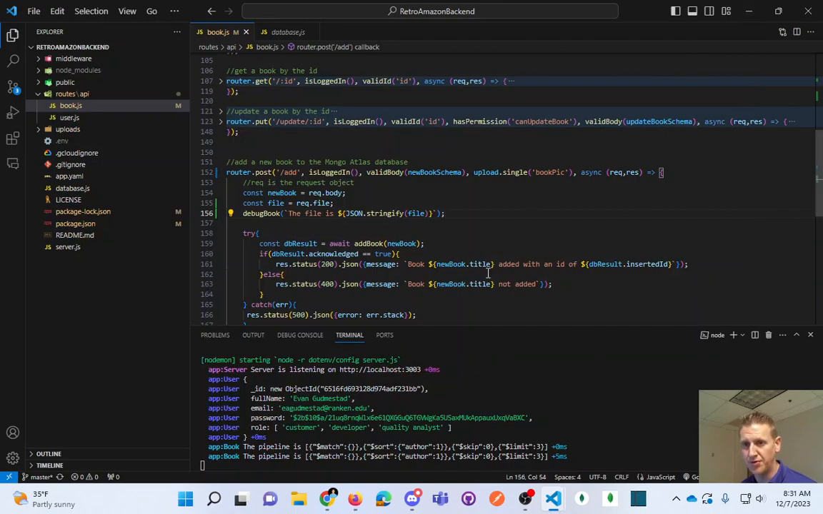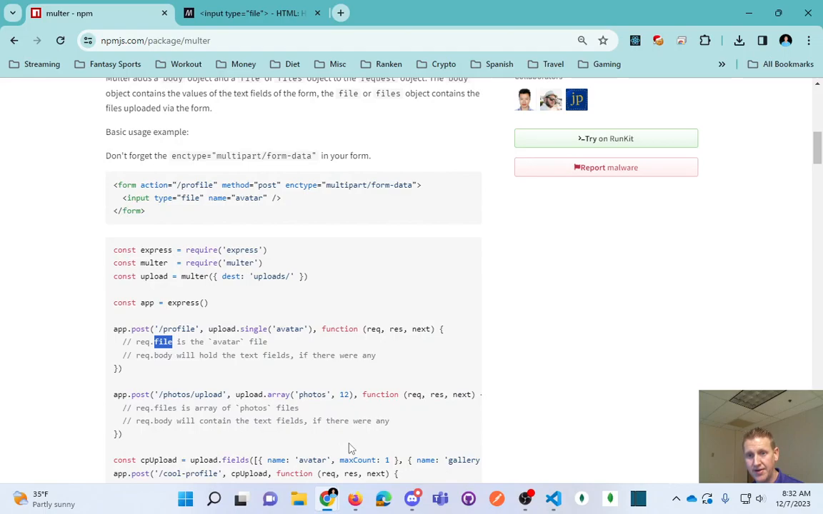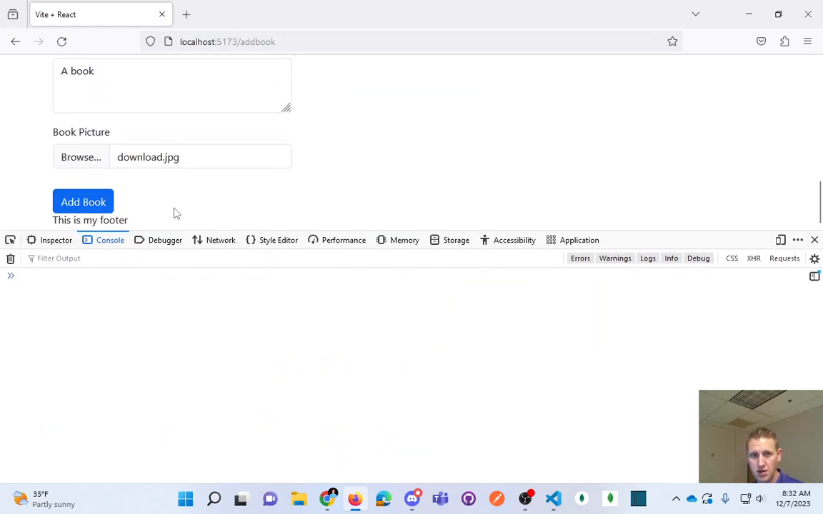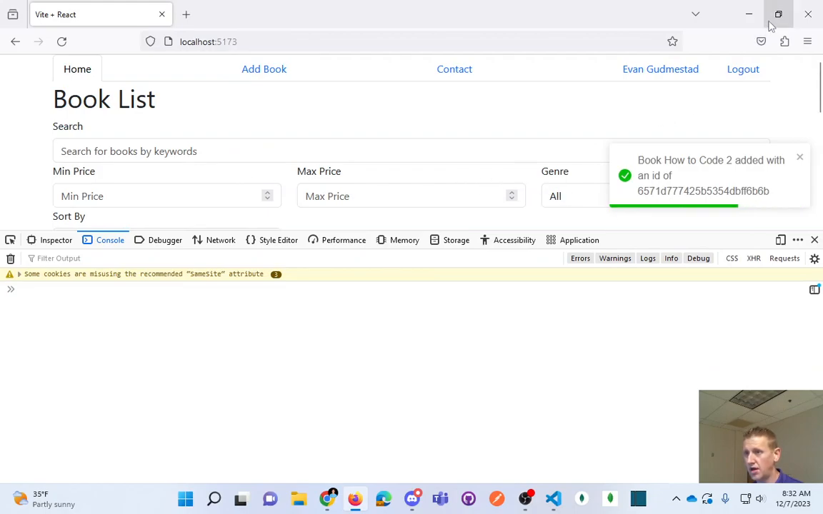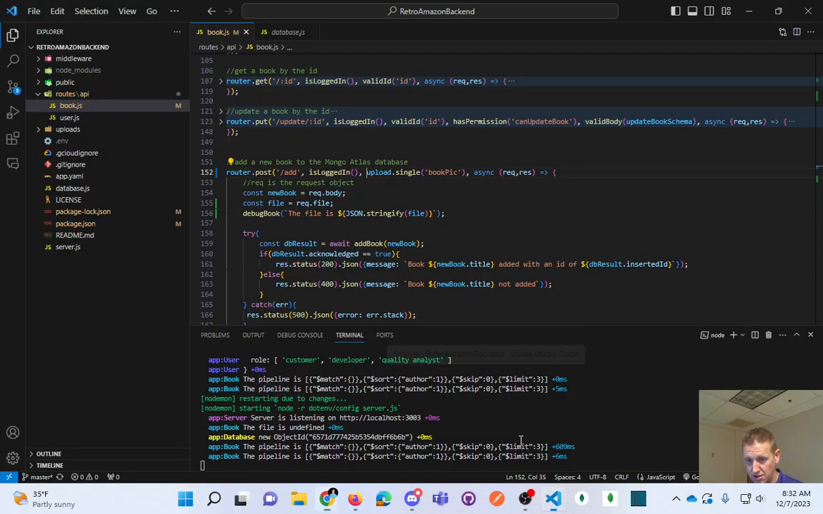So just temporarily, I'm going to take off my schema. You should update this for the book pick, but temporarily I'm going to take that out to get around it. And back into here, clear out my console, add book. Now back into my back end and see that we received said book. File is undefined. Let's see why it's currently undefined.